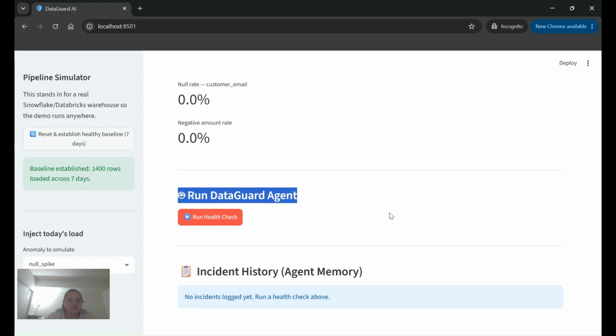That triage follows a repeatable pattern. Check what changed, compare it to normal, decide if it is safe to fix, act, and write it up. That's exactly the kind of repeatable multi-step task an AI agent is built for. So I built DataGuard AI, an agent that does the triage autonomously.